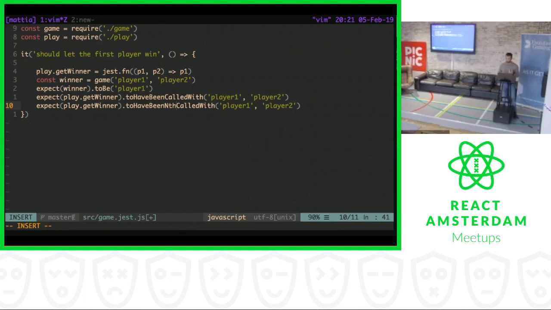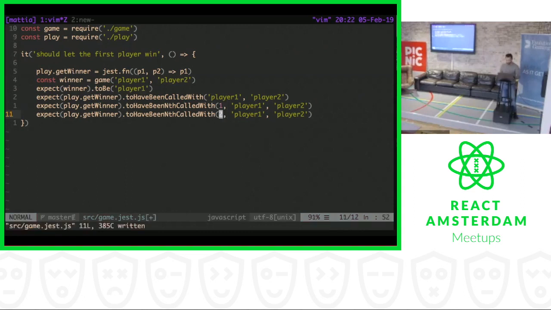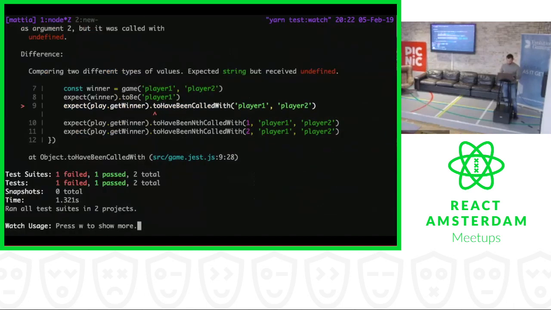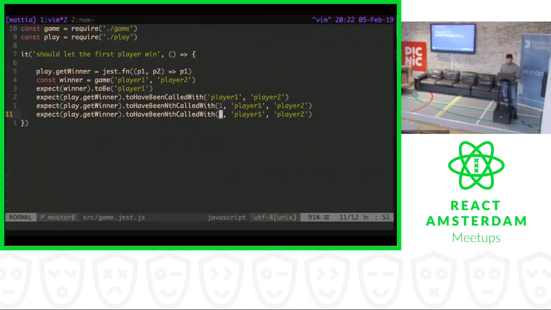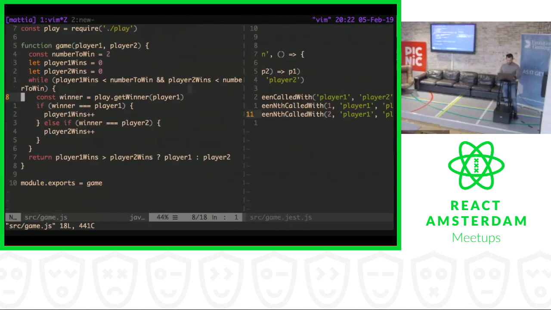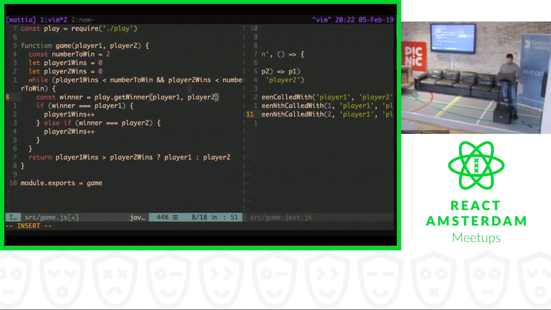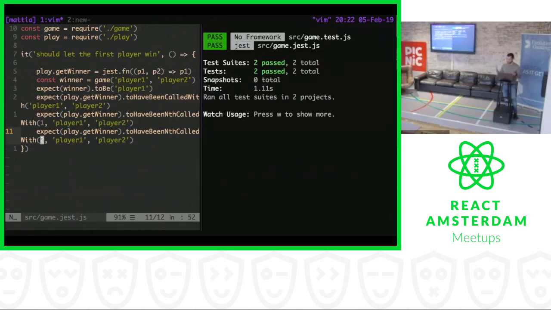So in our case, we know that we're calling twice, so we can test that the first time we call it with those two arguments, and we can also test the second time that we call it with the same ones. We can check it, and of course it breaks because we need to restore the game implementation. So here we do know that we wanted the player 2, and now the test passes.